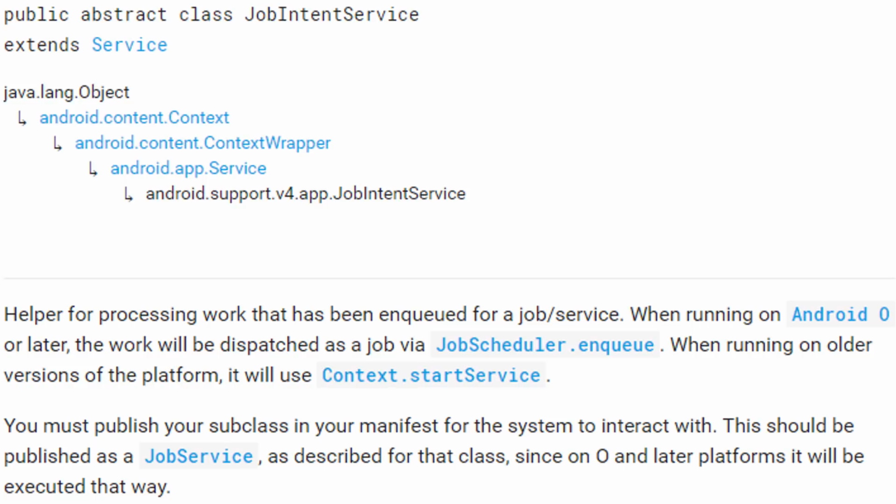It starts the work as soon as possible, it executes all the incoming intents sequentially one after another on a background thread, and when it's finished processing all the work it automatically stops itself. I have a separate video on the JobScheduler which you can also find in the top right corner.